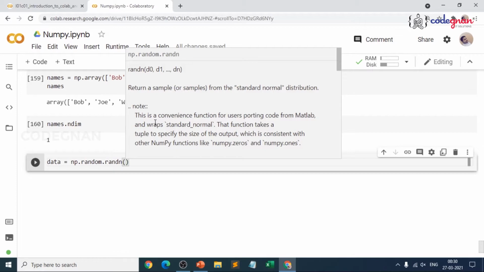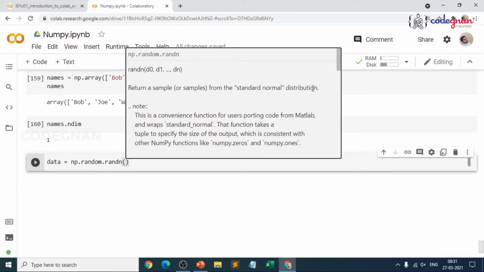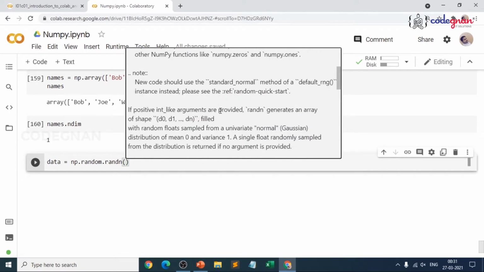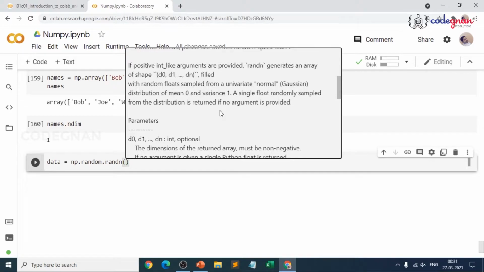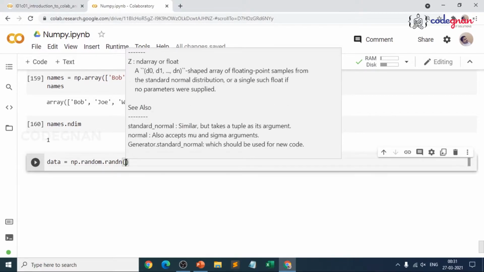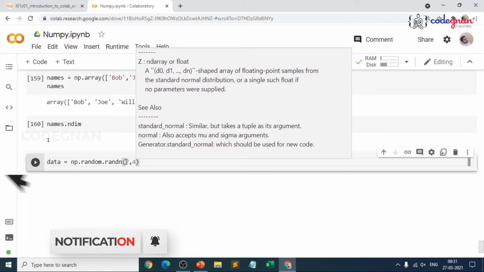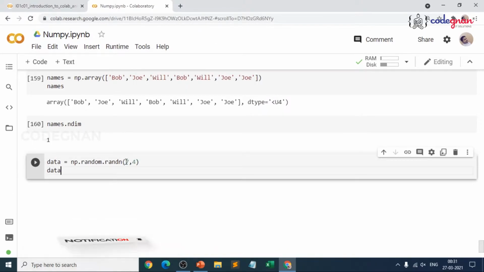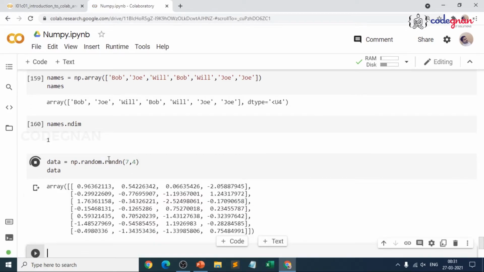So random will generate both positive and negative values. It returns a sample or samples from the standard normal distribution, where we get both positive and negative values, and it is random. Don't expect that you and I get the same values. There is no specific range for it, but for rand, it has a specific range within 0 to 1. So I just mentioned 7, 4. That means I want to get 7 rows and 4 columns of random data.